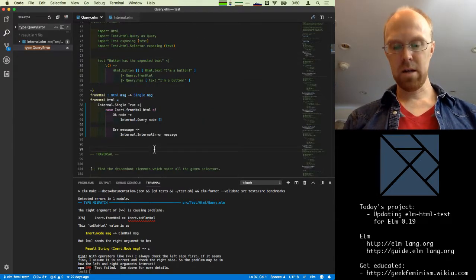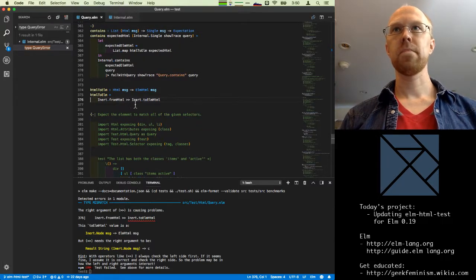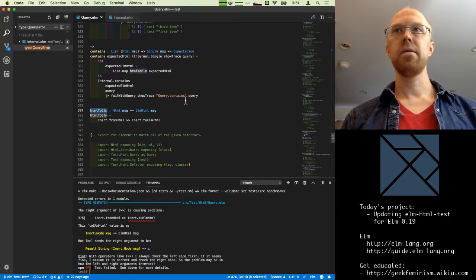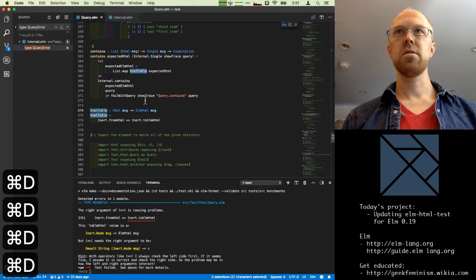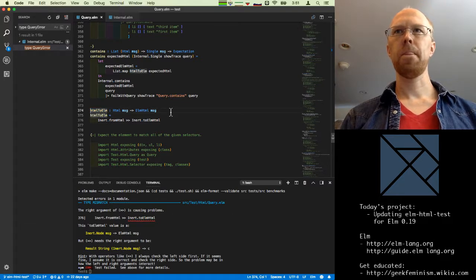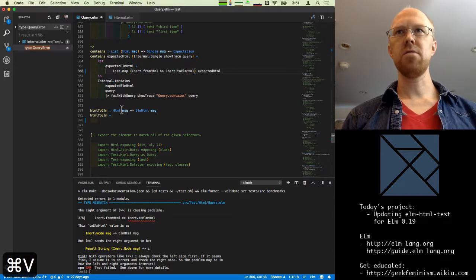And query now on 376. Okay, HTML to Elm. This is not exposed, and it's only used in one place. So let's just inline this first of all.